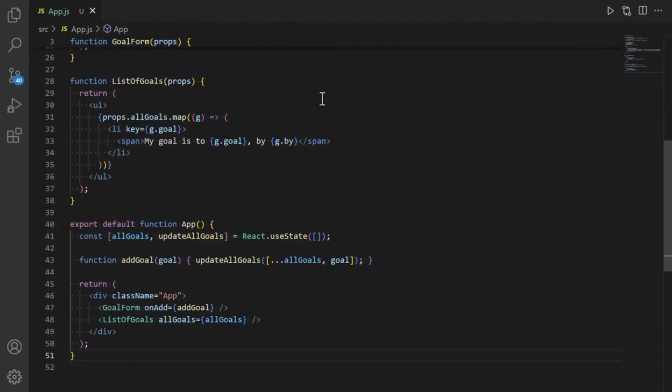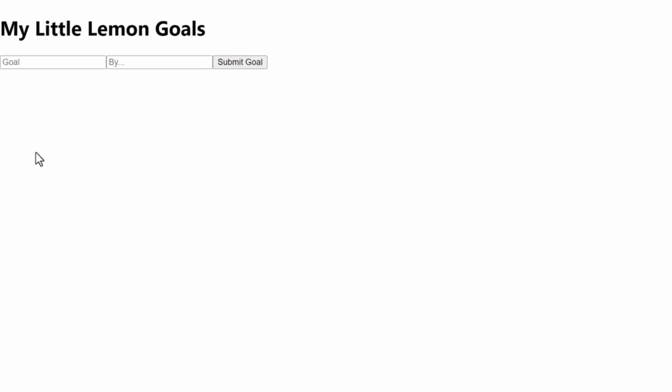The completed app is now displayed on screen. When this code is compiled, I get a heading that reads My Little Lemon Goals. And then I have a simple form with two inputs, goal and by. The first input field is there to let the owner type out their goal, and the second input field is there to let them type out the time frame within which they want to achieve a given goal.